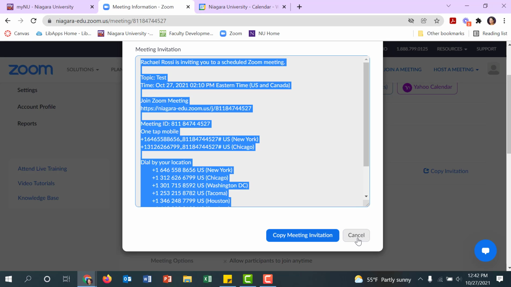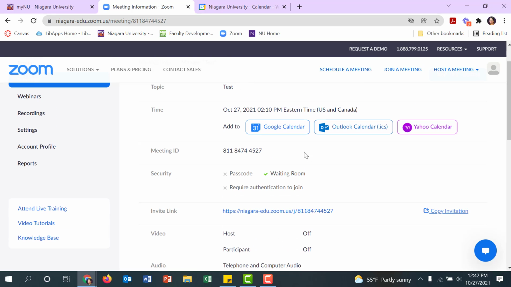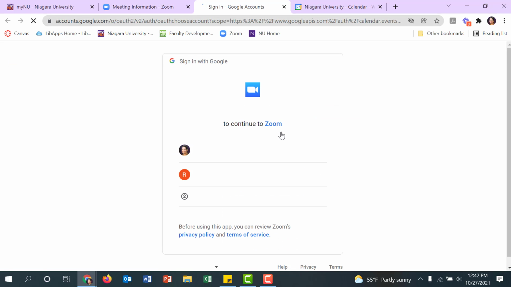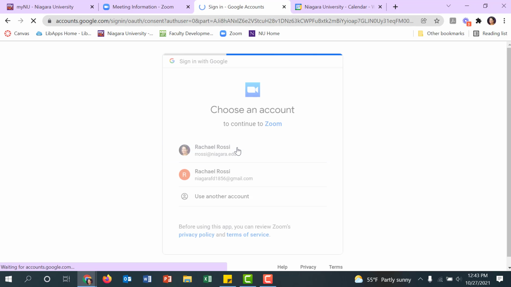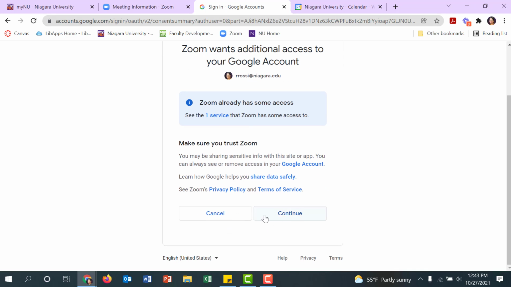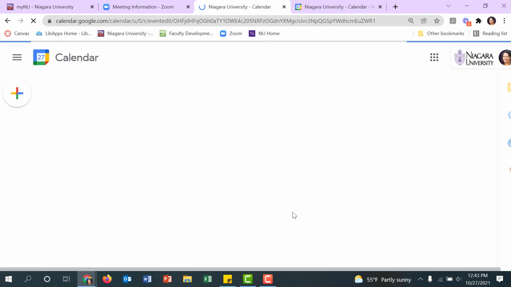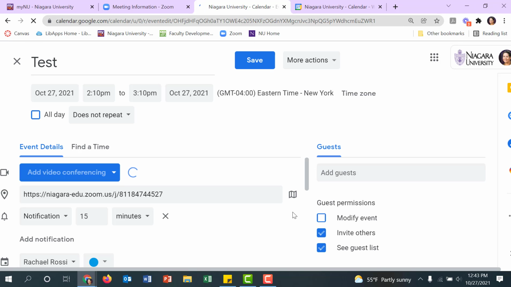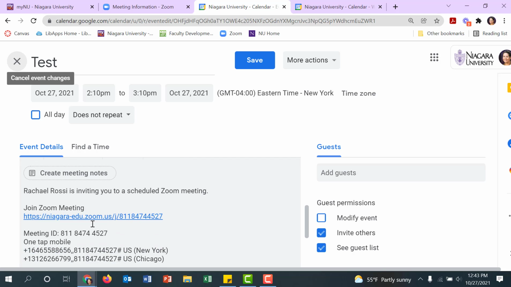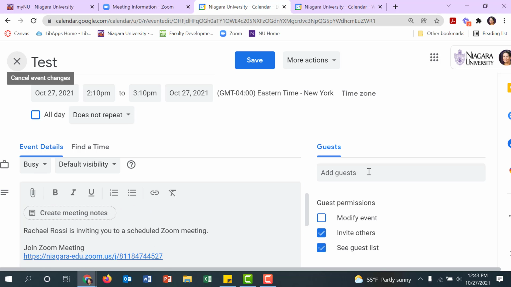If you do use your Niagara University Google Calendar quite a bit, you can add it to the calendar right here. Click on Add to Google Calendar. It's going to ask me to connect my two accounts. That's fine, I'll do that. Authorize the integration. So it creates the actual calendar event for me with the URL there and all of the notes down below. And then you can start adding your guest email addresses off to the side. And then when you save it, it would send the link to them as well.